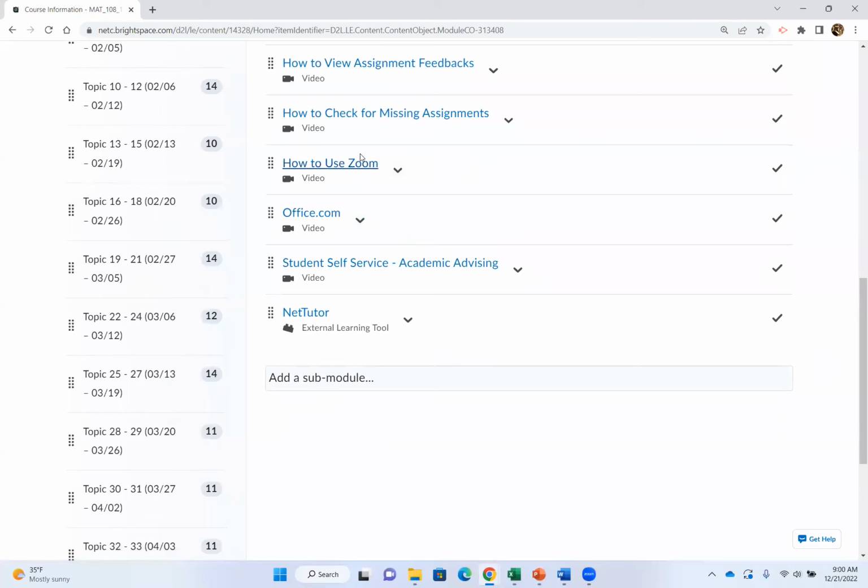All right, this video shows you how to use Zoom. If you have never used Zoom before on a computer, this video is just showing you there are a couple of things you have to download onto the computer. Office.com is very important. Office.com is how students can access their student NETC email. This video shows you how to access your student NETC email.